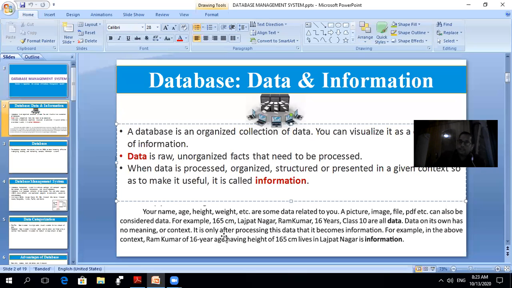It is only after processing this data that it becomes information. Means after processing, whatever we get, that is known as information. Meaningful things is known as information.